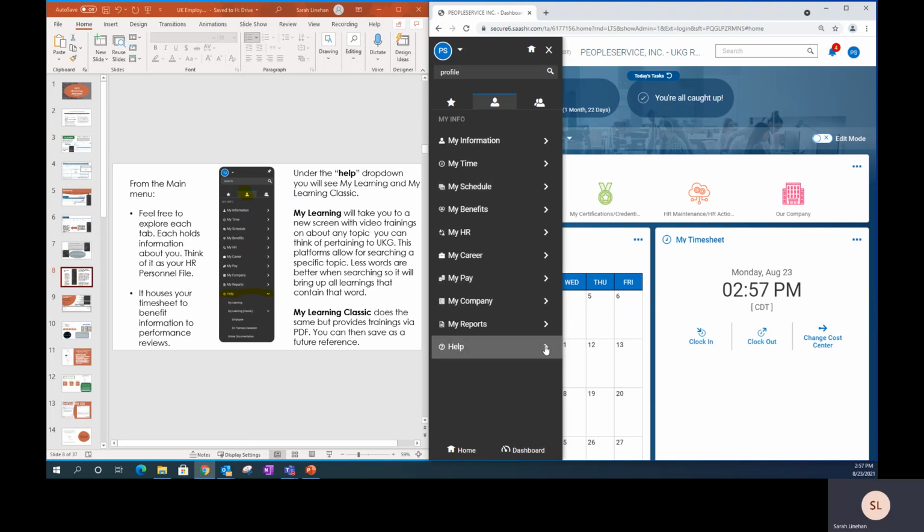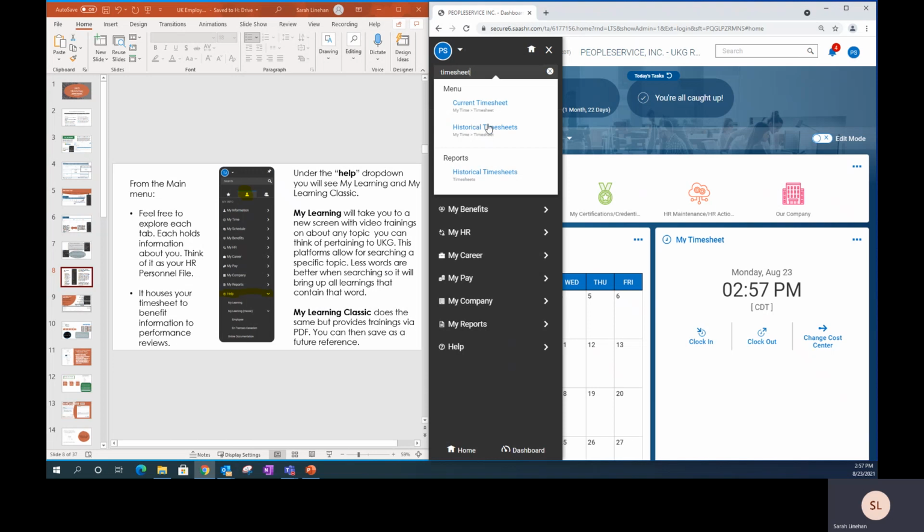Under the help drop-down, there is My Learning and My Learning Classic. My Learning will take you to a new screen with video trainings on about any topic you can think of pertaining to UKG. This platform allows for searching a specific topic, and I will say fewer words are better when searching, so it will bring up all learnings that contain that word. I recommend that here too. So if I type timesheet, I can see I have multiple things here, rather than if I did submit or password or that type of thing. It will pull up everything that has that word in it.